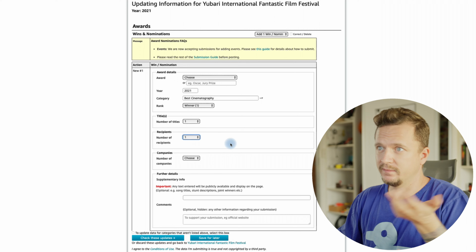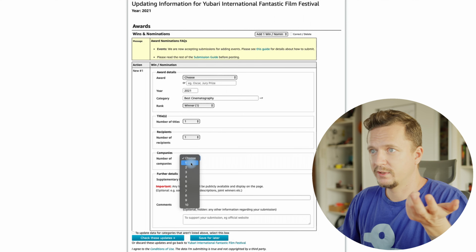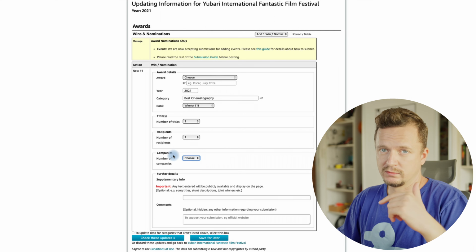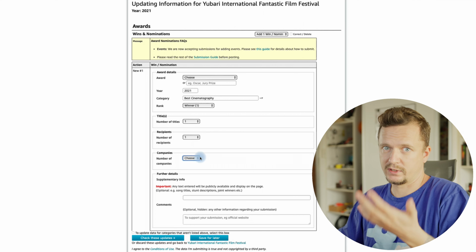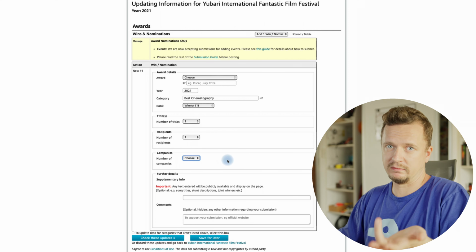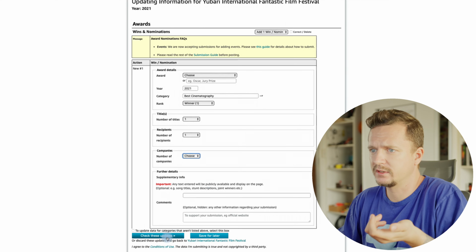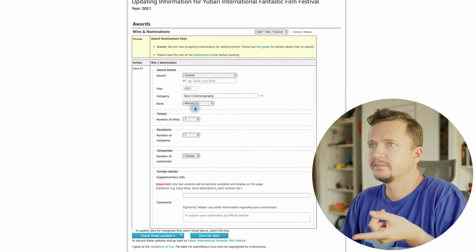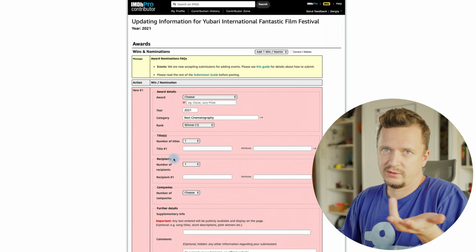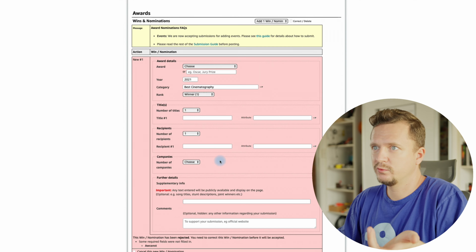to DOP. Yeah. And companies, if you want to put your company as a production, as winning this award, you can, or you cannot, it's your choice. So checking for updates. Okay, and of course everything is red because you need to fulfill it.